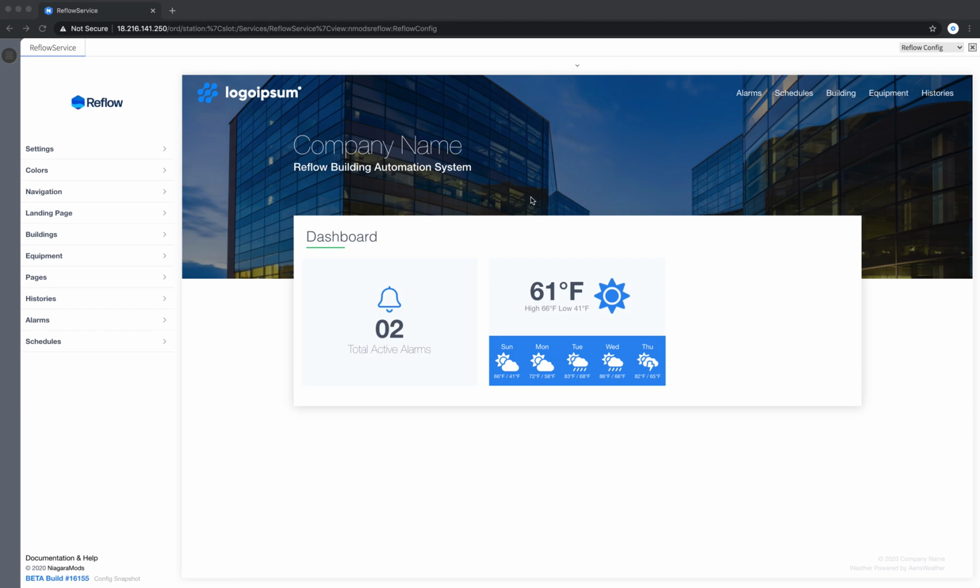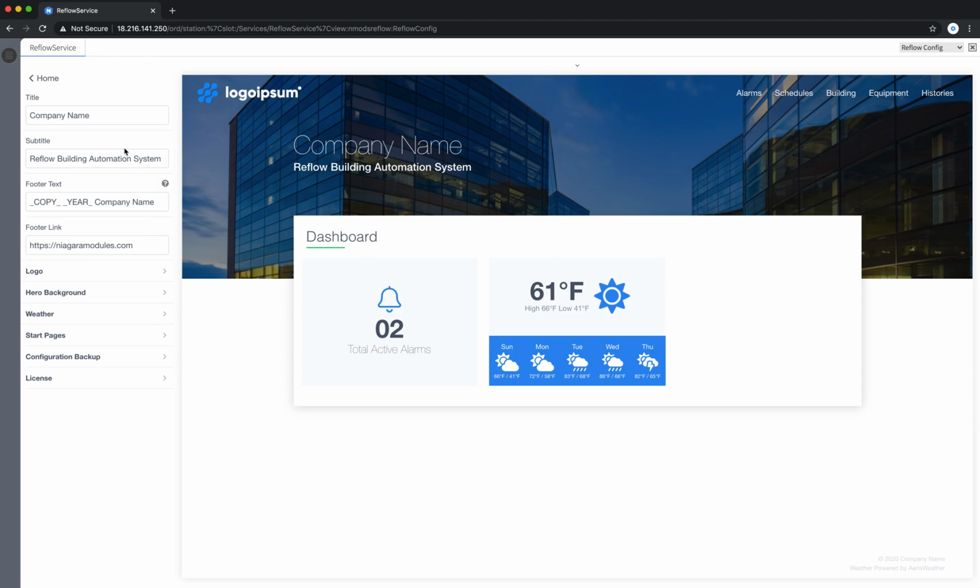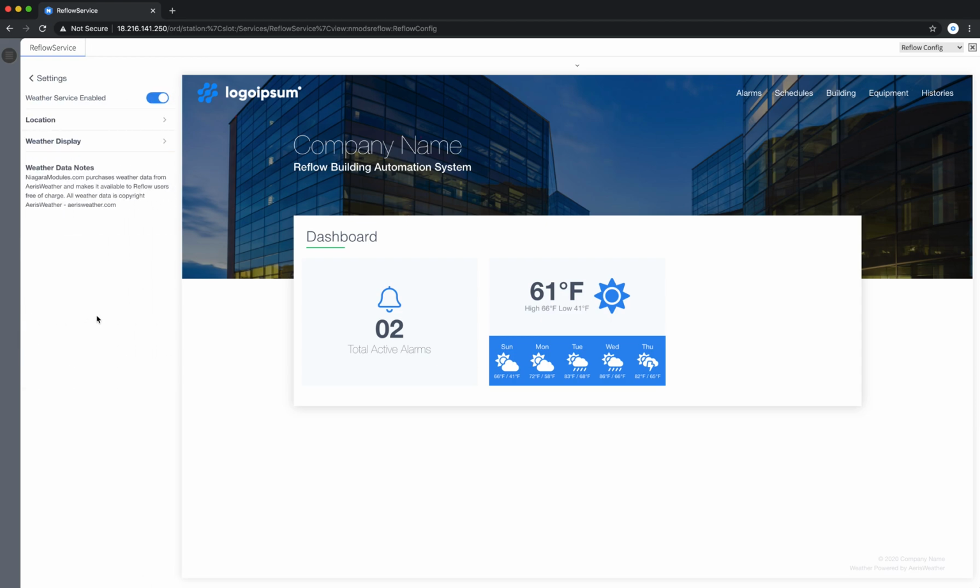In this video, we're in the Reflow config, we're in settings, and we're going to take a look at the weather settings. So you'll notice there's already a dashboard card loaded in by default in Reflow. It's pulling in some weather. We can enable or disable the weather service.